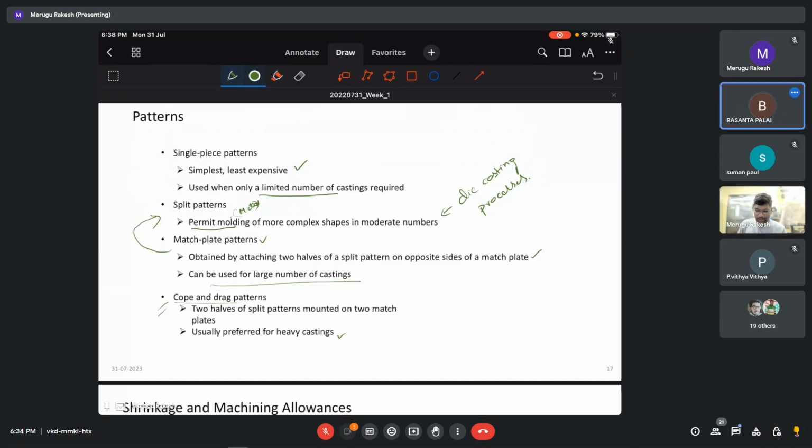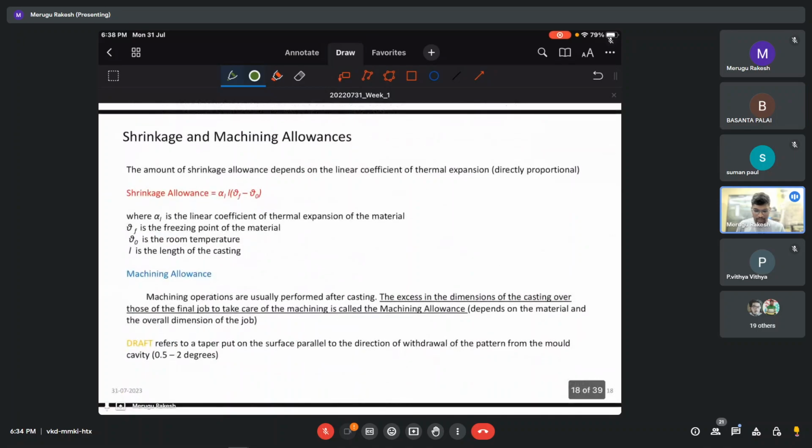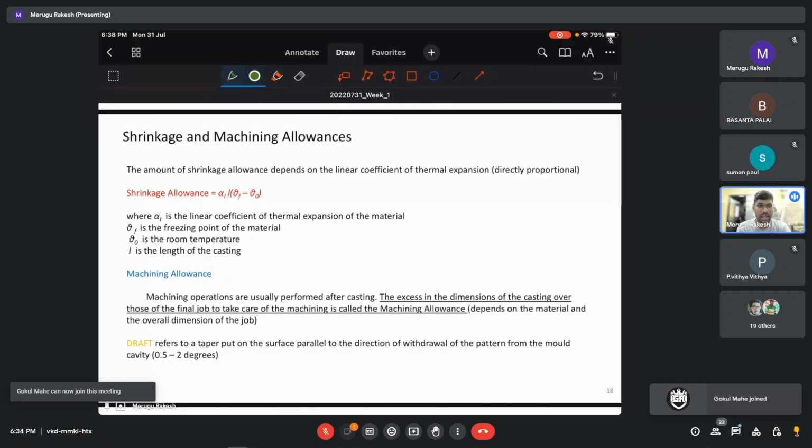Good. Then we discuss shrinkage and machining allowance. Basically, we can calculate the shrinkage allowance if we have some data regarding the type of material we are using and the temperature conditions that we are using. Shrinkage allowance is defined as this ratio.